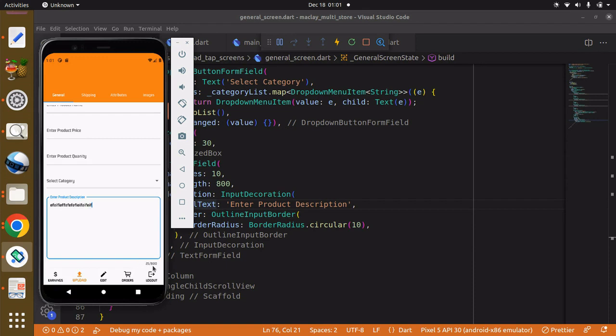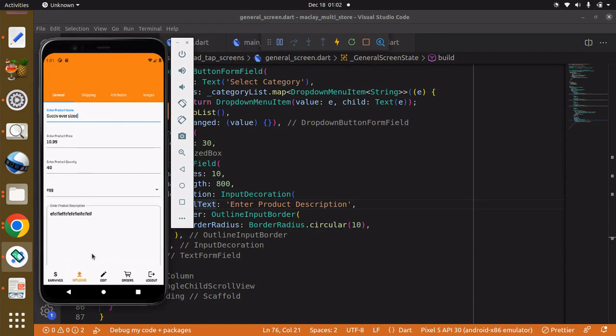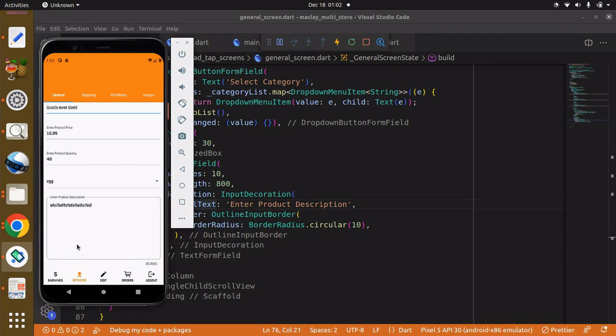You can see everything is working as we expect, and we can choose the category we want to upload the product to. We can then choose the quantity, maybe 40. We have 40 of this item. We can also choose the price of $10.99, and also we can enter the product name, maybe Goosey oversize and so on, and it seems good. Then in the next section, we are going to add a schedule date, that is the date the product is going to be delivered.